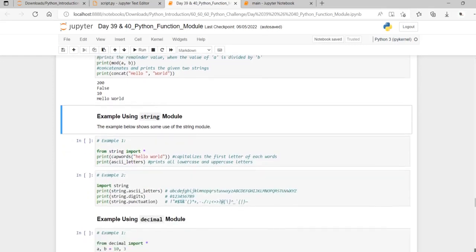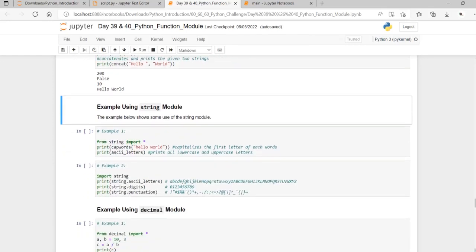Okay, next coming with using the string module. Dear friends, this string module is a useful module for many purposes, and here we have just given you some simple functions which make use of the string module. One is capwords: whichever string we give it, it returns only the first letter of each word in uppercase.